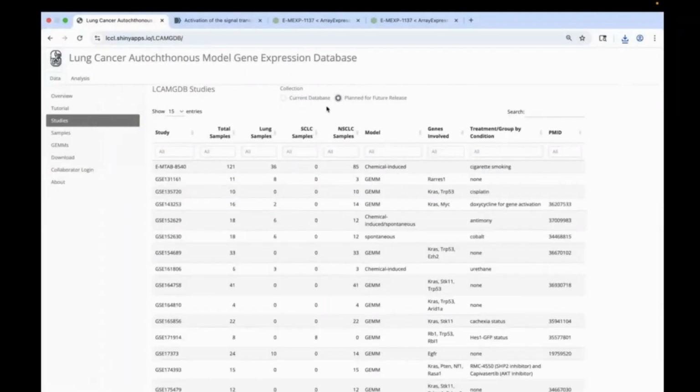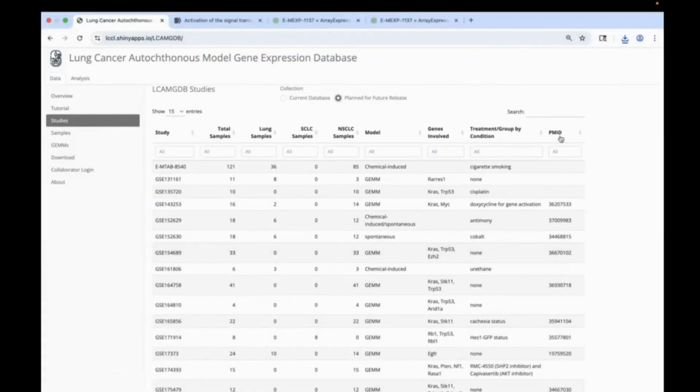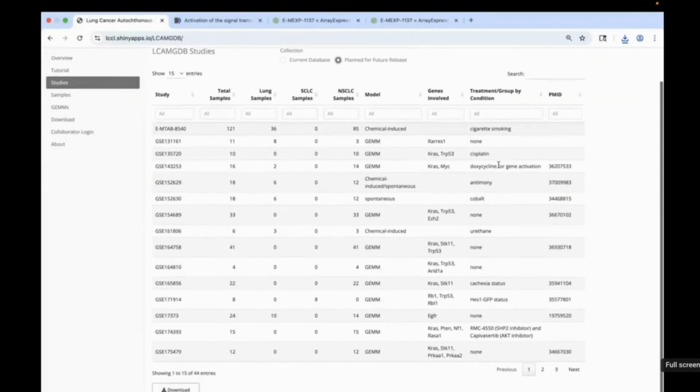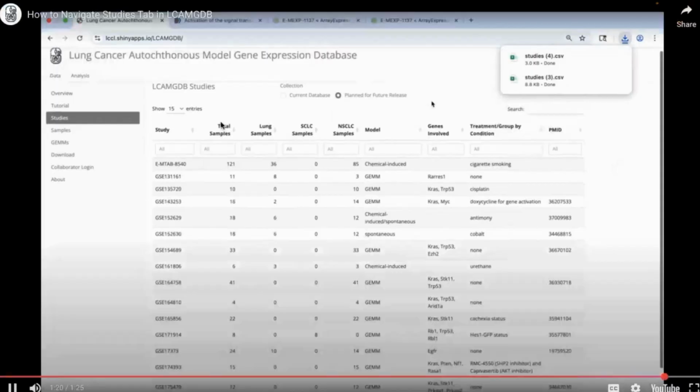Going to plan for future release, I can see the study, total samples, lung samples, the small cell lung cancer samples, the non-small cell lung cancer samples, models, genes involved, treatment, group by condition, and PMIDs. This will also have a similar format as everything will be labeled, and if I want to download it, I can go ahead and click download and see that too. The next tutorial will be on samples under data review.